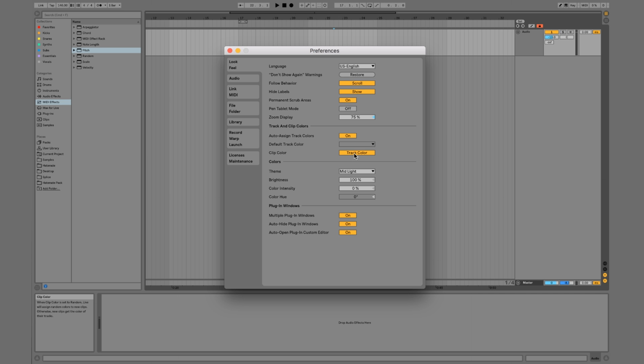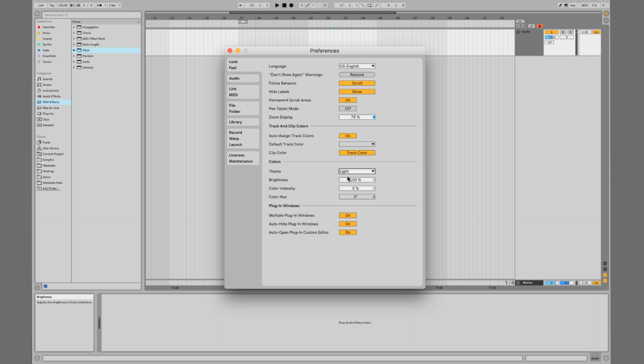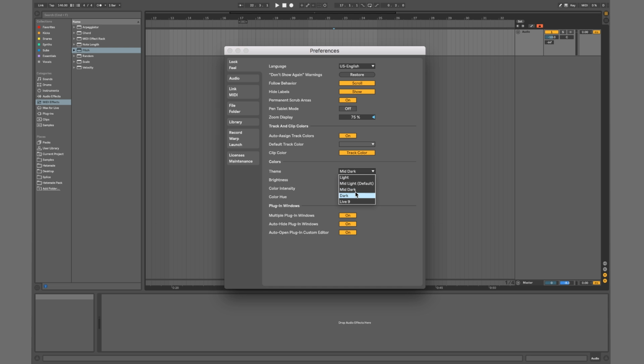You can also make the clip colors different than the track color if you want to, but like I said, staying organized is really important, especially to me, so I like to keep the track colors the same as the clip color. Right here we have the interface preferences, so we can select through a couple of different color types for Ableton.